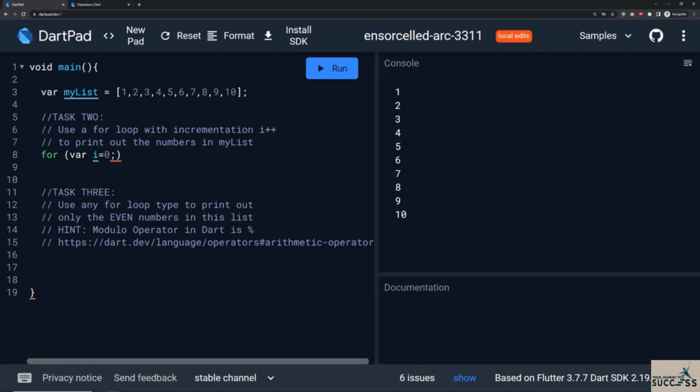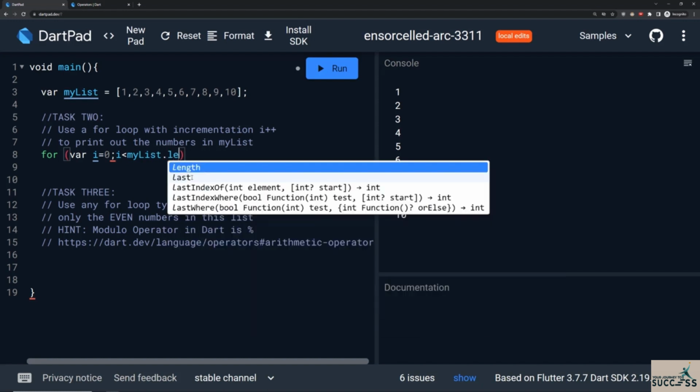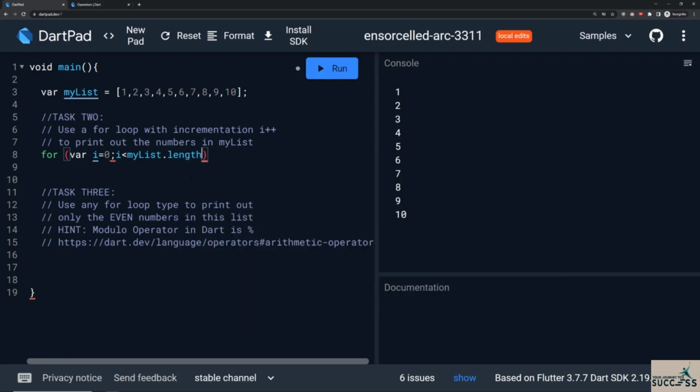So I'm going to start off with i equal to 0. I'm going to keep going until i is less than my list.length. And the reason I say less than and not less than or equal to is because indexing starts at 0. And then I'm going to say i++. So we did this in the lecture.